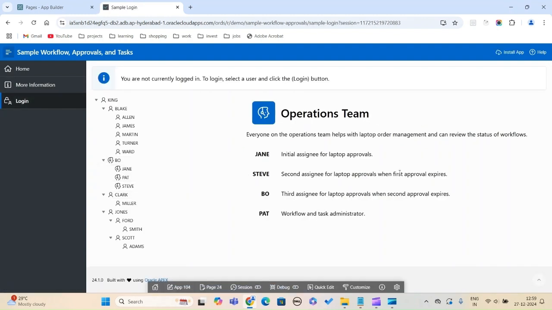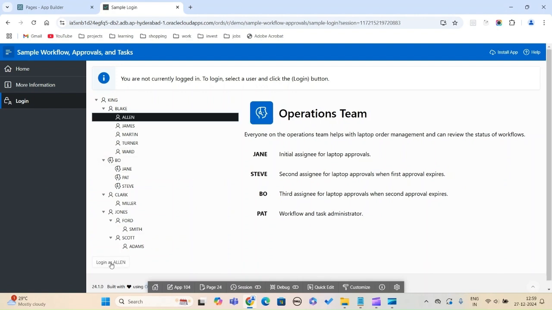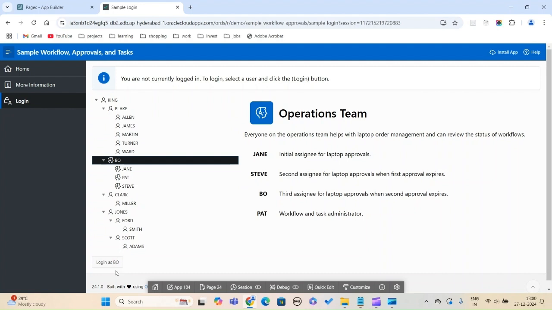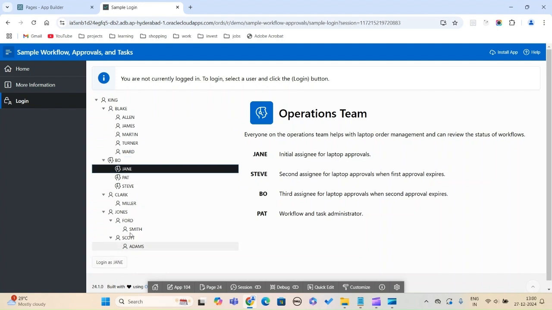Go into the login. The interesting factor is that they have designed the application so that you don't need a separate user ID, because it's a sample application. All you need to do is, if you want to log in, click on that particular user. It will say login as Alan, and if you want to log in as James, log in as James. Click on that. It will not ask for a password. So you can just log in. So the operation team, everyone.